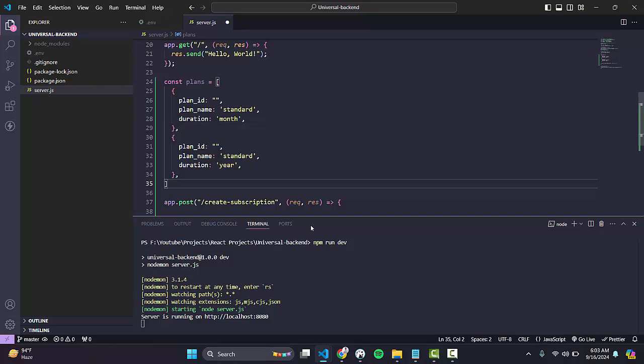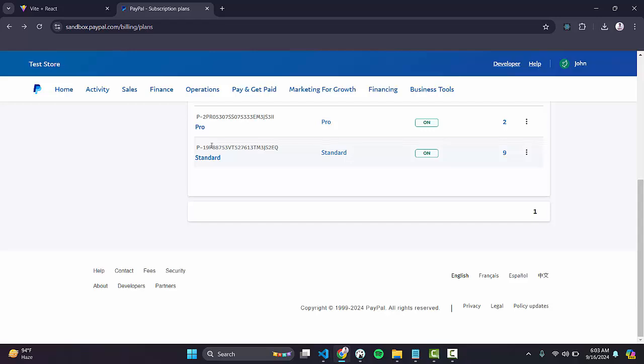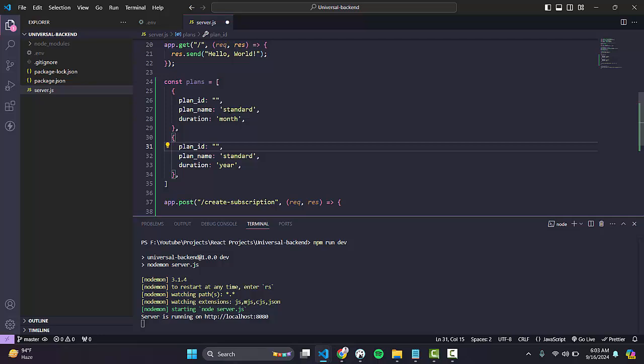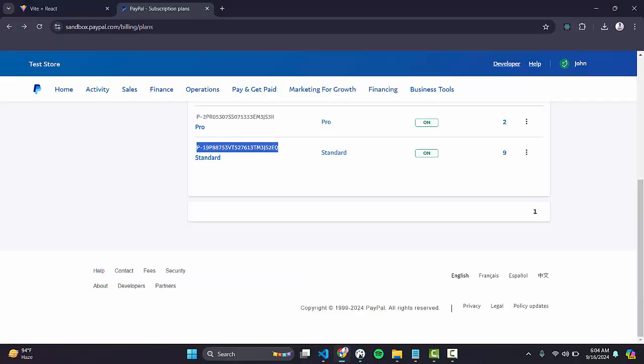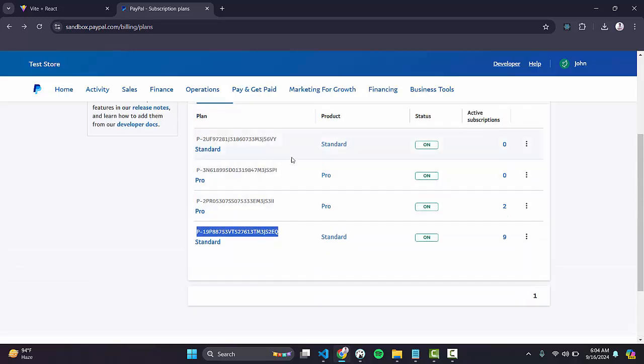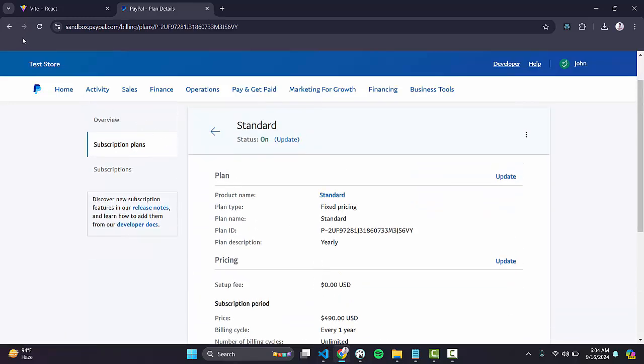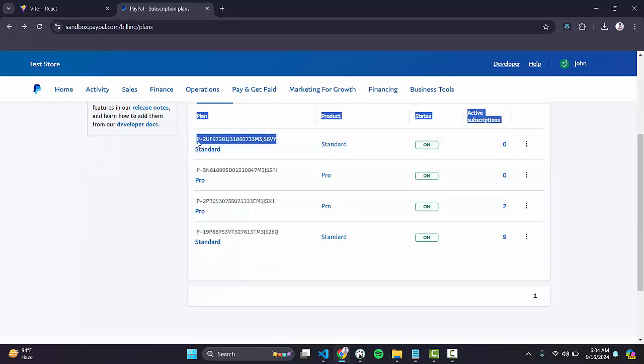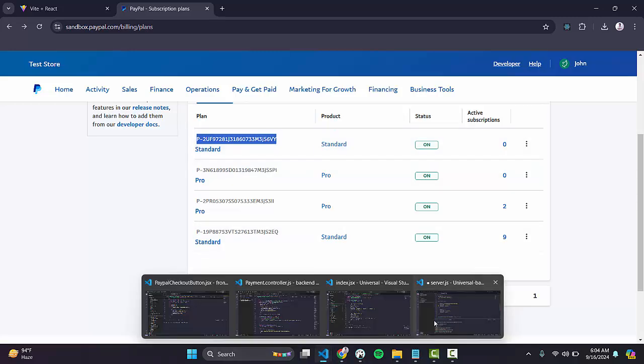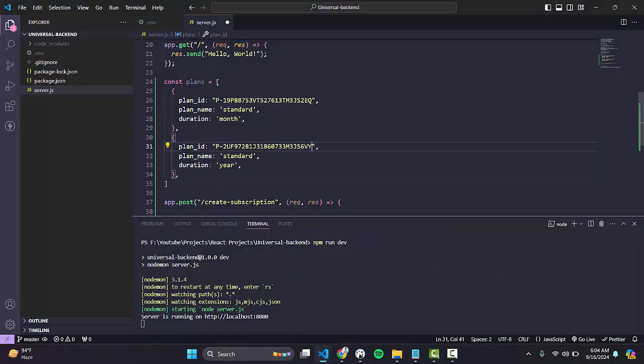We will get the plan ID from the PayPal account. So we have the standard month plan. Okay, we will paste it here. And then we have the standard yearly plan. We will copy this, and save it in our server. Okay, now we have two plans.